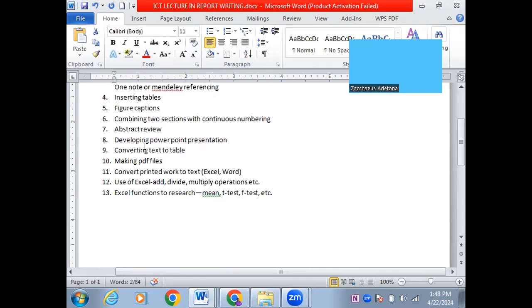Then we talk about how to convert text to table. When you have a lot of figures typed, then you want to convert it to a table. Instead of typing into the table one by one, you can do it with Word. Then we'll talk about how to make PDF files. When you want to print your work, you need to convert to PDF, how to do that.